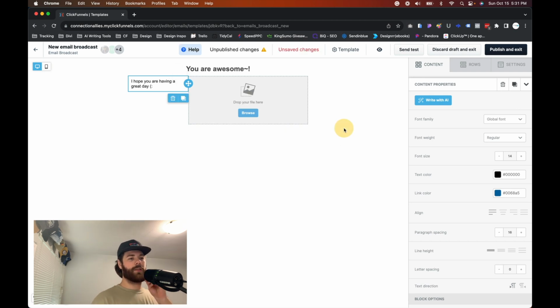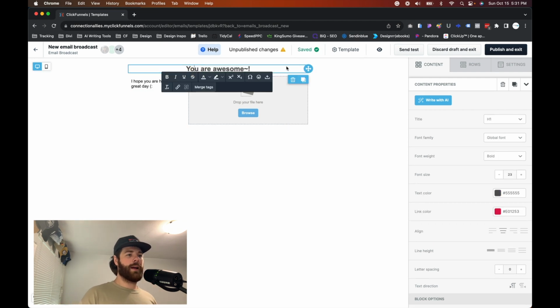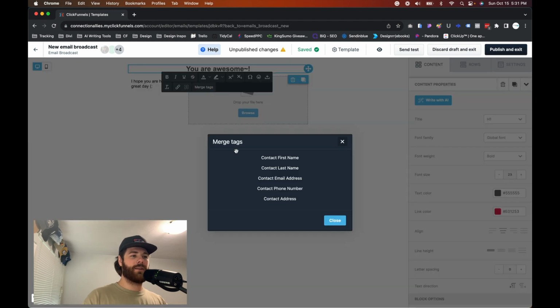Touching on things as far as the editor goes, when we're over here editing text, if you want to add anything such as merge tags, highly recommend it, obviously, to personalize your messages and make sure it's tailored towards the actual person that's reading it. You have the option by just clicking inside of the text editor here, and then right down here, there's an option for merge tags. Click on that and it'll show you the different options that you have available to you right now.